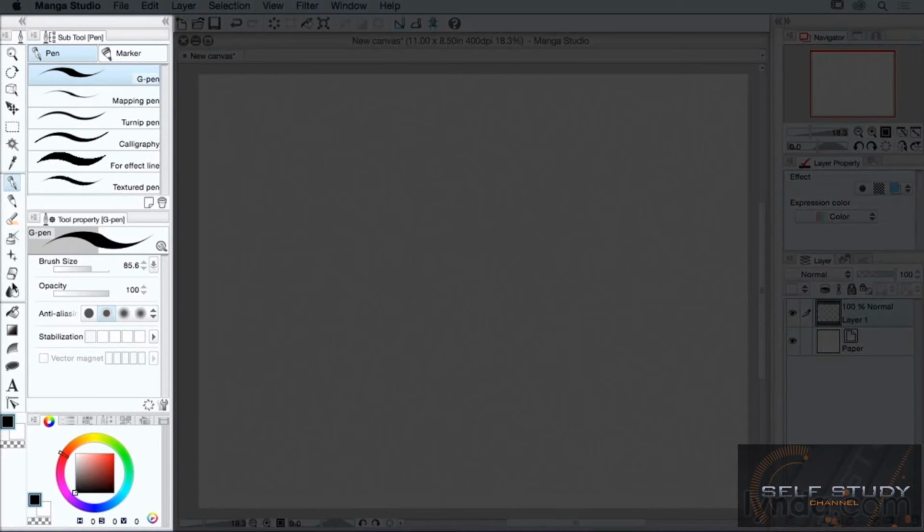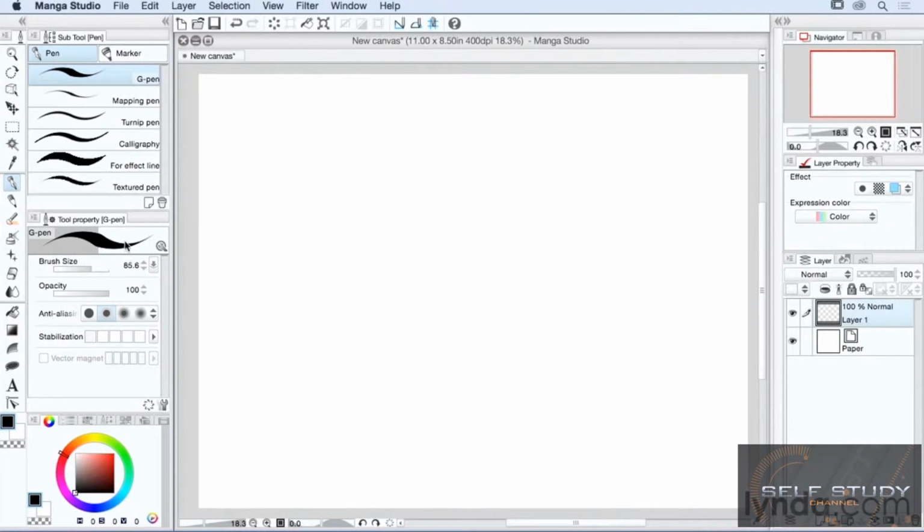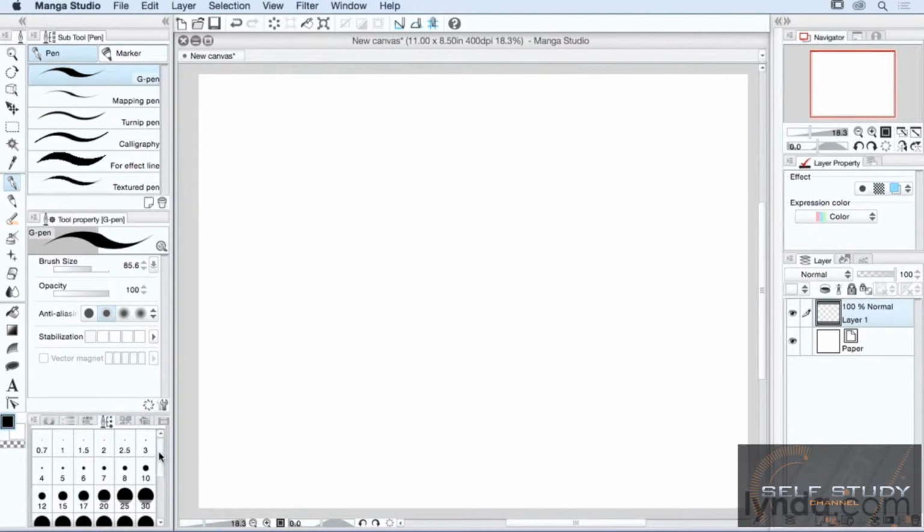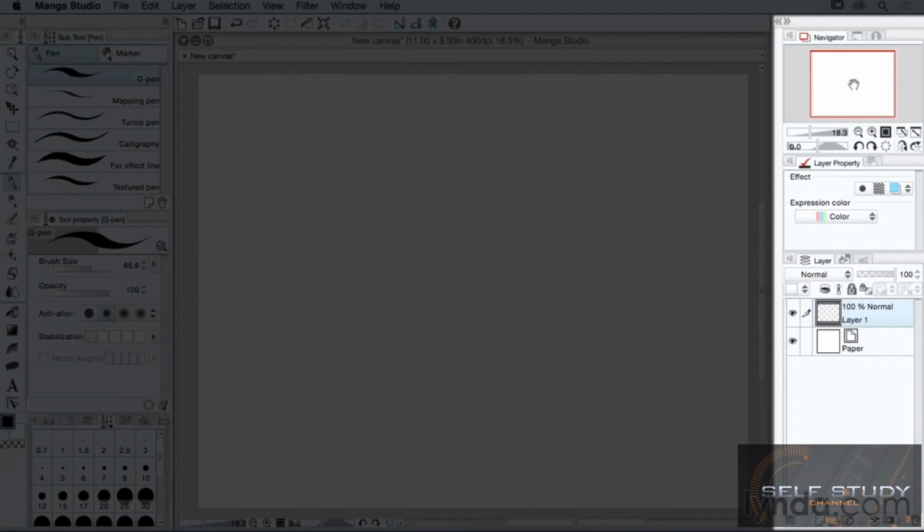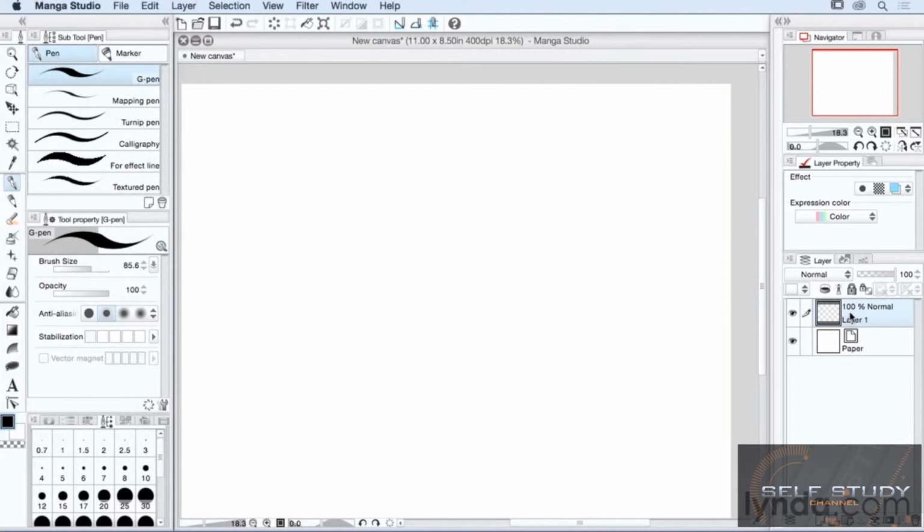On the left-hand side, we have our tools. We have a collection of subtools or variations of a tool. We have our tool properties. We have various ways that we can pick colors if we are coloring our work. And you can even quickly change your brush size up and down. On the right-hand side, you have a navigator, so you can move around the canvas. You have a collection of your layers. You have layer properties. And there are things that are even tabbed together. Like if I go over here, there is a subview. So if you have reference material, you'll be able to add that here and look at that quickly as you're working. And many, many more options.